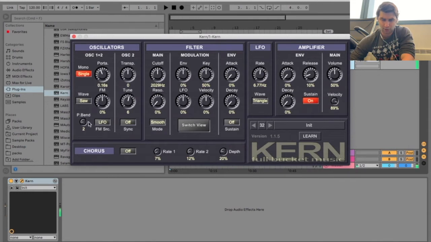So you can check the port. So basically what this does is it goes almost like the glide or the transition from one note to another. And then multiple. Not bad. So we can turn that off. So we can do chords.